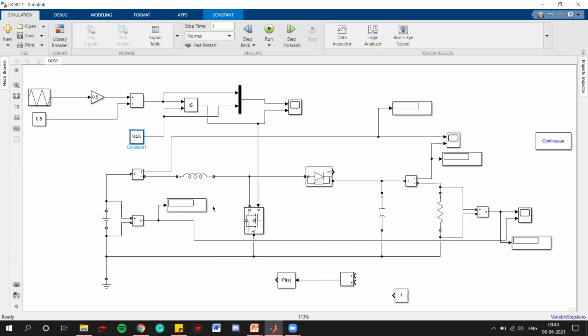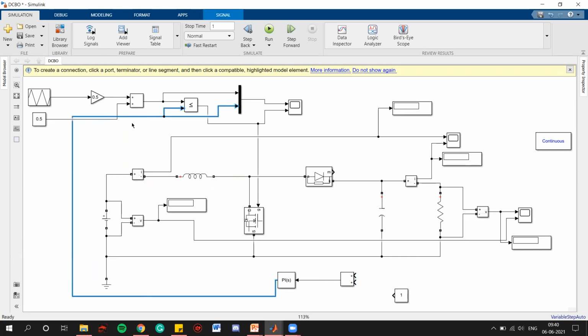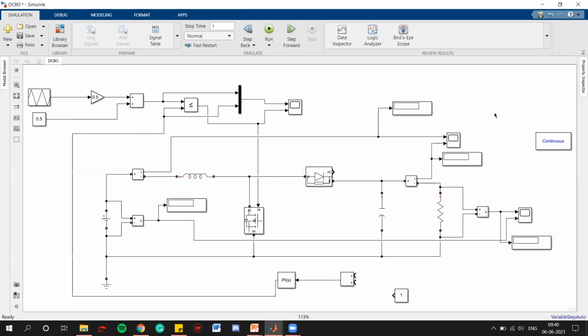So what we can do here, we can just remove this constant and connect the output of this PID controller to this constant value here only, right? So instead of a constant, now we will have a variable value which will come from this PID controller according to the output, right?